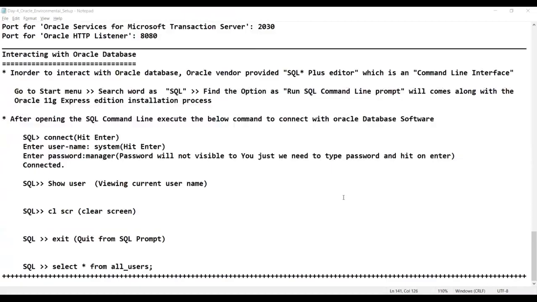CLR SCR command showing no command interpreter. Where are you executing, sir? Sir, if it is taking more time, just restart the machine once. Okay, just restart the machine. That's all.